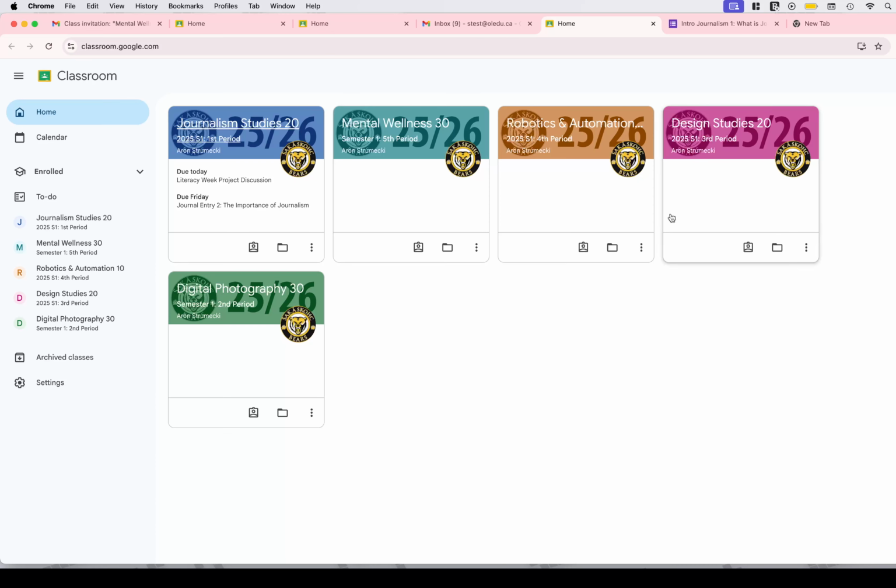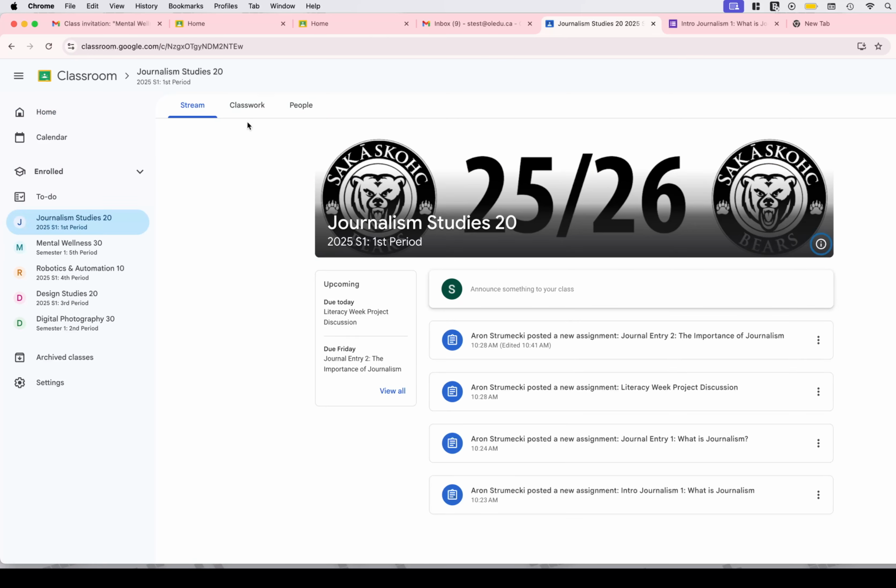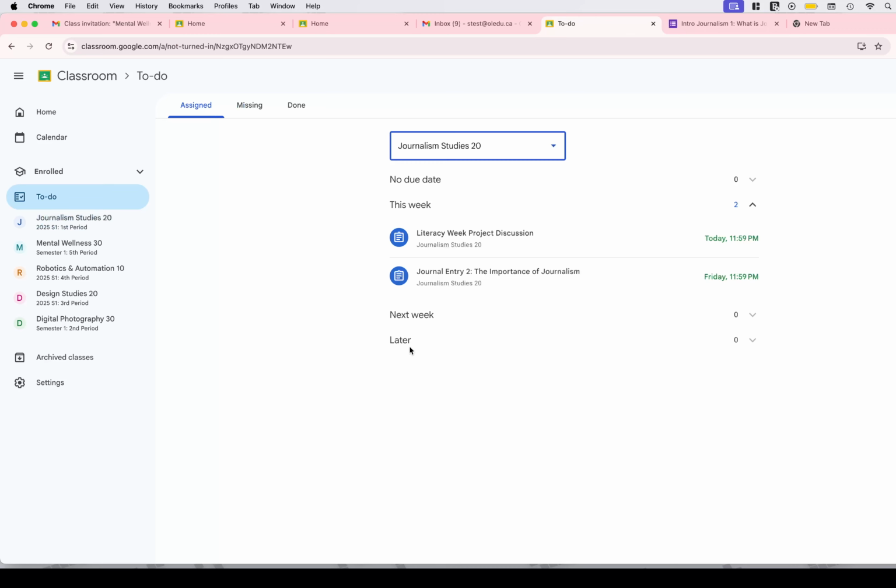Then you should see something like this, which is all of your classes that you have. Today we're going to look at journalism studies. Now, this is a test account, so it's not going to look exactly the same on your side, but it should look something similar. So you can see over here we've got the stream, and this is basically where I announce things for the class, but also this is where you will see the assignments as they've been posted. And if you click over here, you can see everything that is coming up.